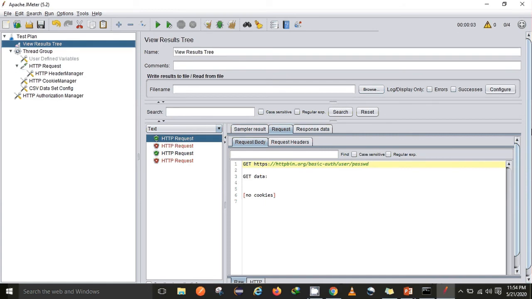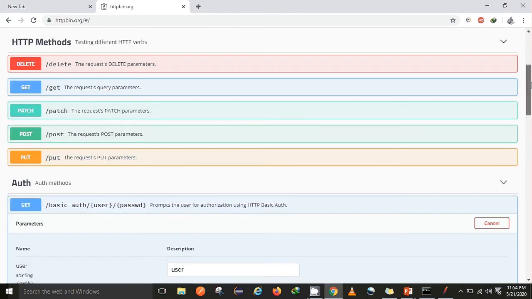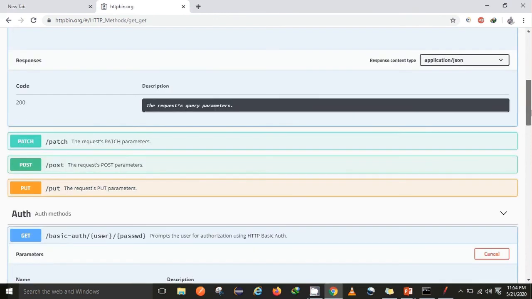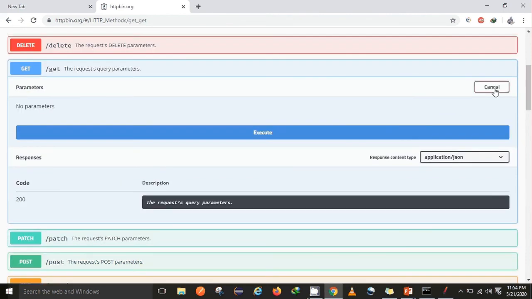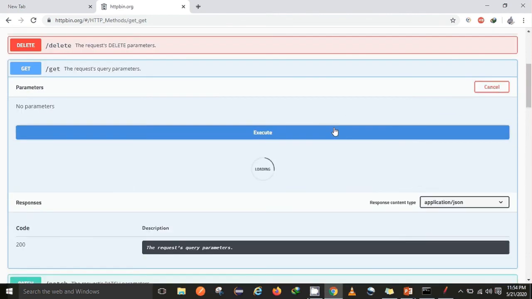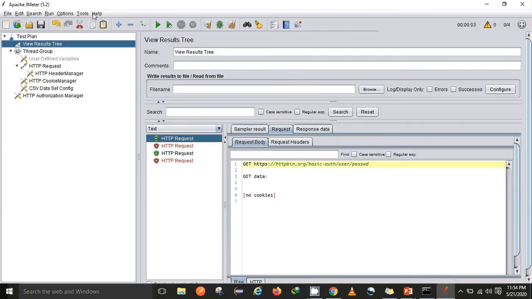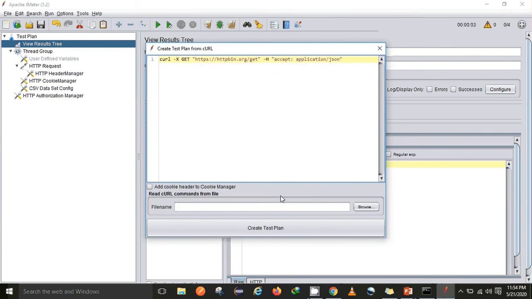So before wrapping up the video, I just wanted to show the usage of HTTP default config elements. So for that I need one more request, so I'll pick another request from httpbin.org. Okay, so now again try it out, execute, and I'll be able to get a curl command. So I did all this to get this curl command. Copy this, go to JMeter, tools, import, and import this curl.